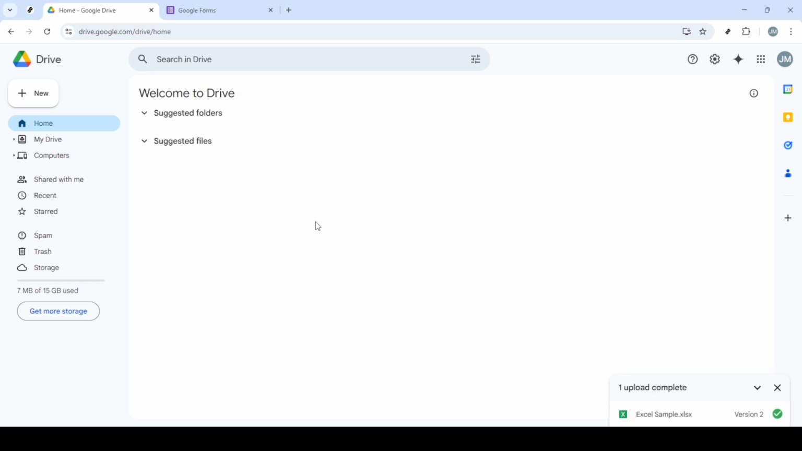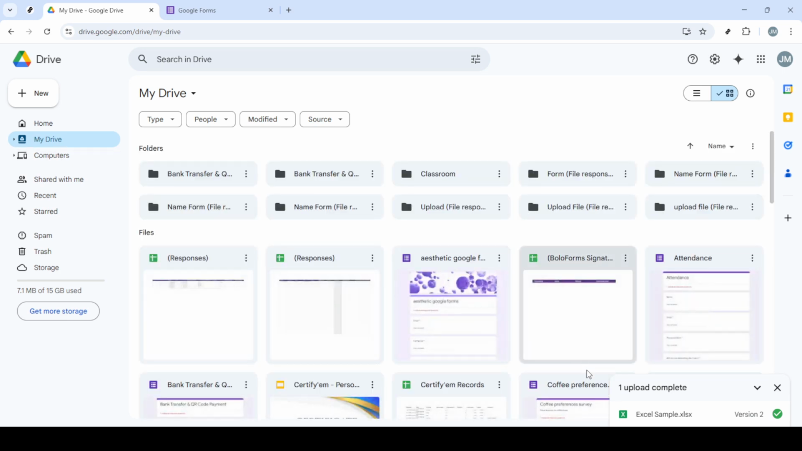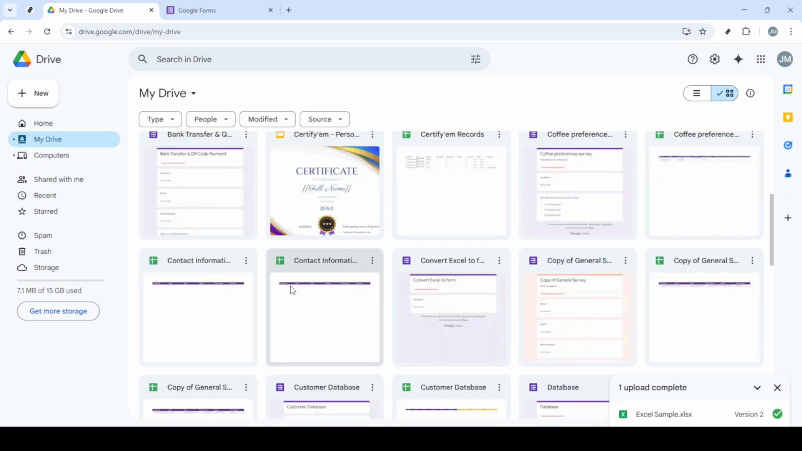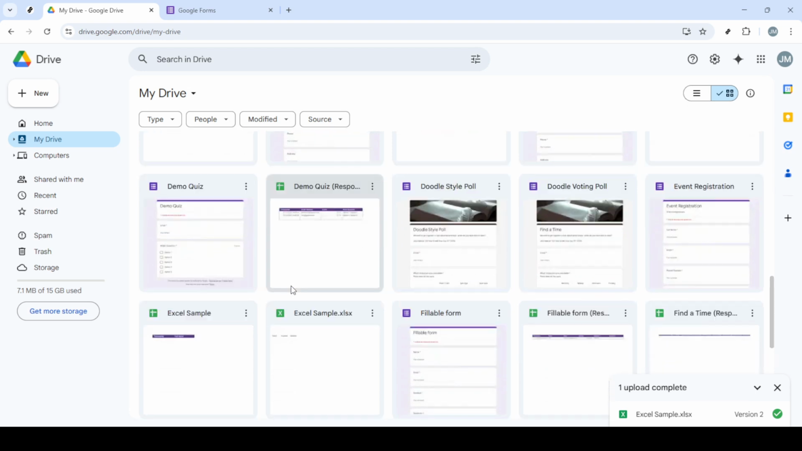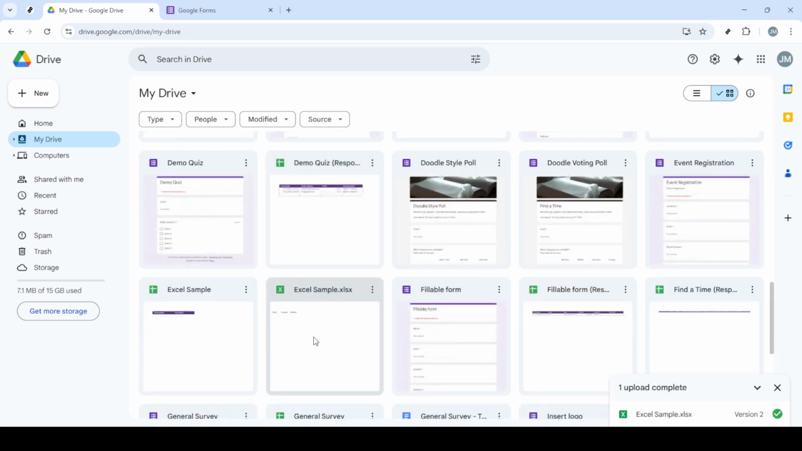This is where you will upload the Excel file that you want to convert into a form. Now select your Excel file from your computer and upload it to Google Drive. This may take a moment depending on the size of your file. Once uploaded, locate the file in your Drive and right-click it to open with Google Sheets. In doing so, you'll be prompted to work with the file as a spreadsheet, which is an essential step before you can convert it to a Google form.